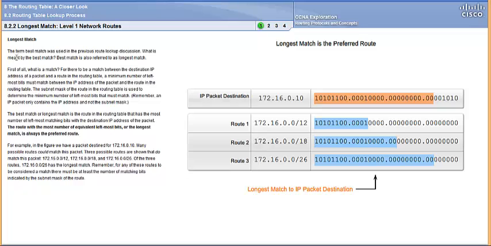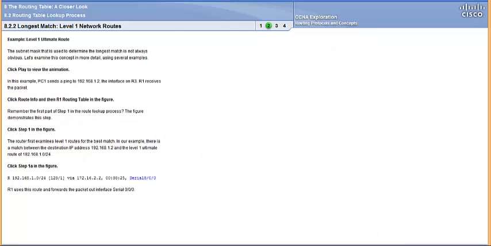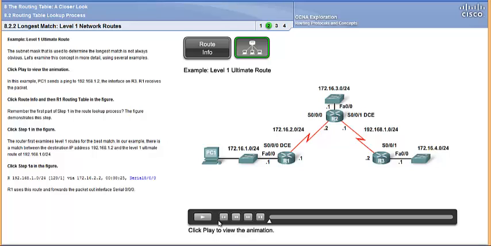The term best match was used in the previous route lookup discussion. What does this mean? The best match is also referred to as the longest match. The route with the most number of equivalent leftmost bits, or the longest match, is always the preferred route. Let's watch this in action.